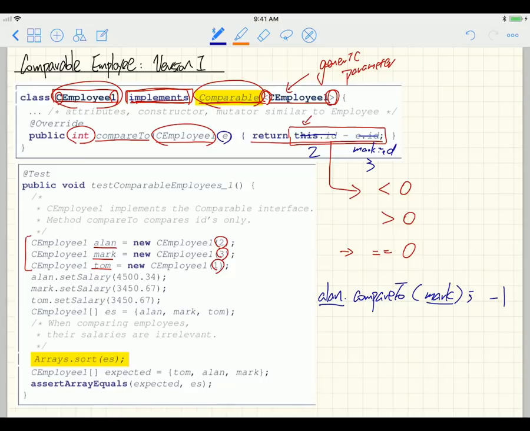As I said before, when you say Alan compared to Mark, you get -1, some negative value. Conceptually, what does that mean? I'm saying that Alan is smaller than Mark, as far as the current comparison criteria is concerned. We are only comparing by ID. Because Alan's ID is strictly smaller than Mark's ID, Alan should be considered as smaller. Okay, let's do one more.